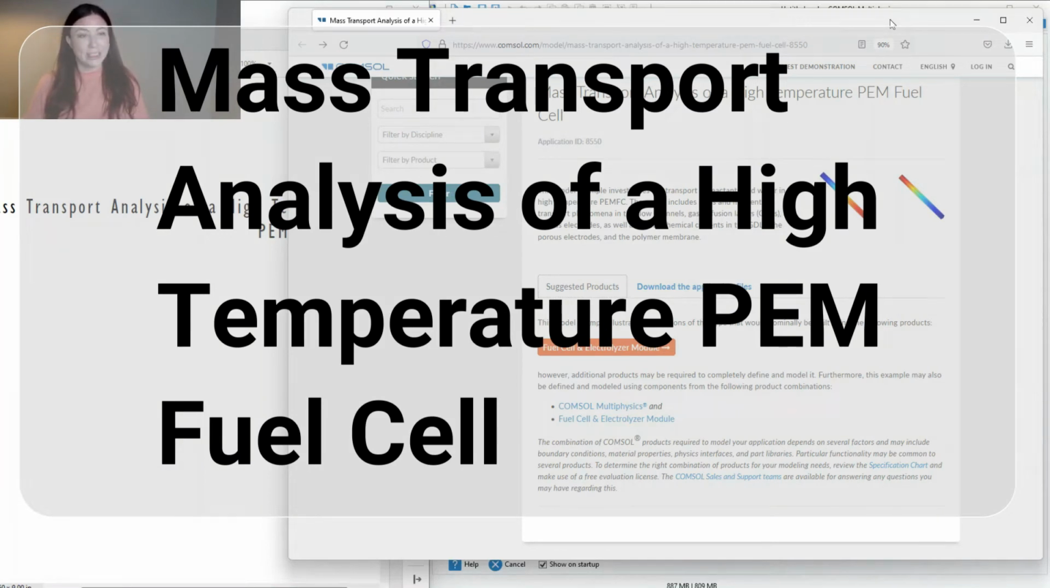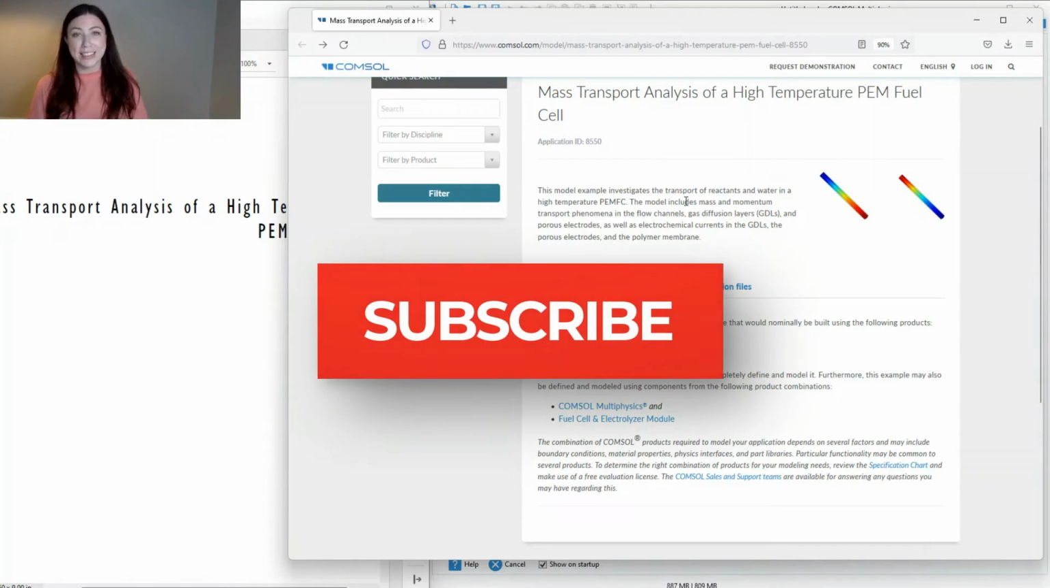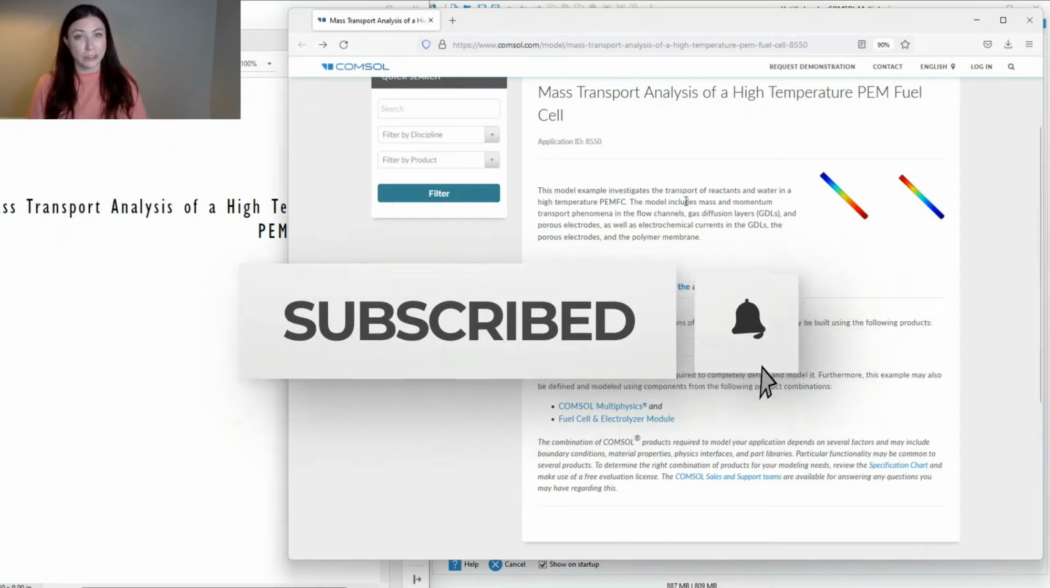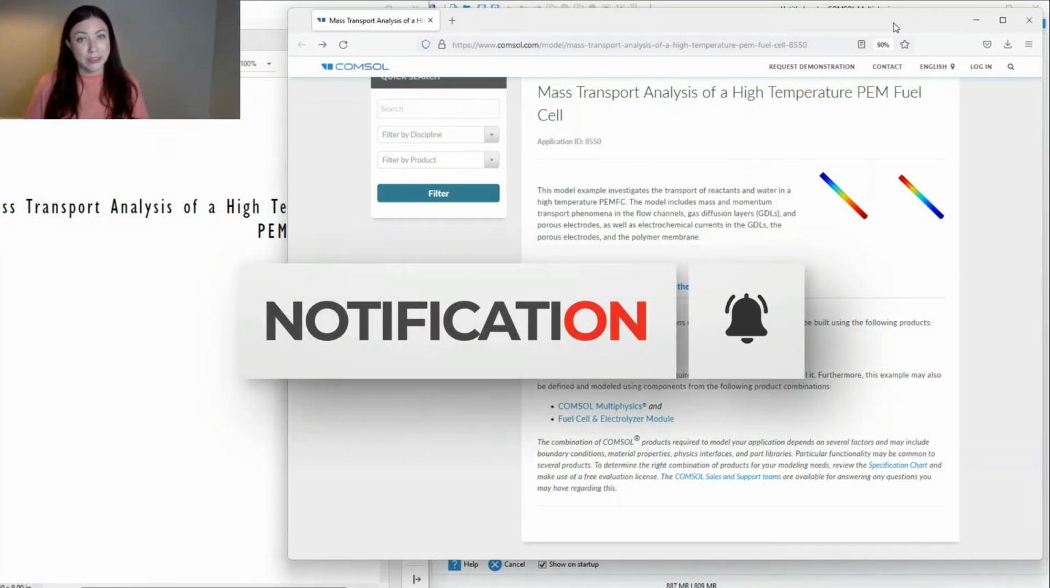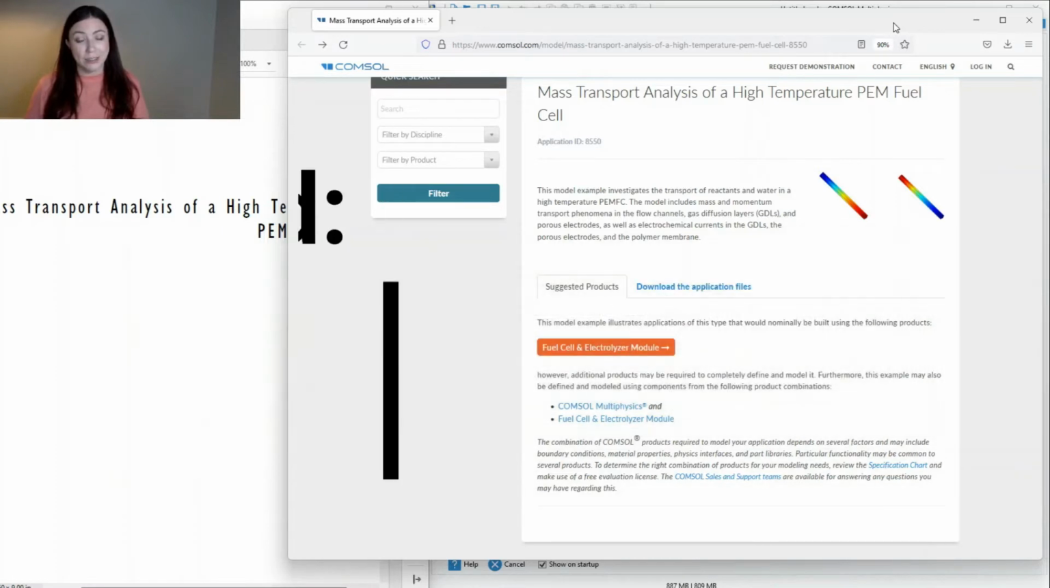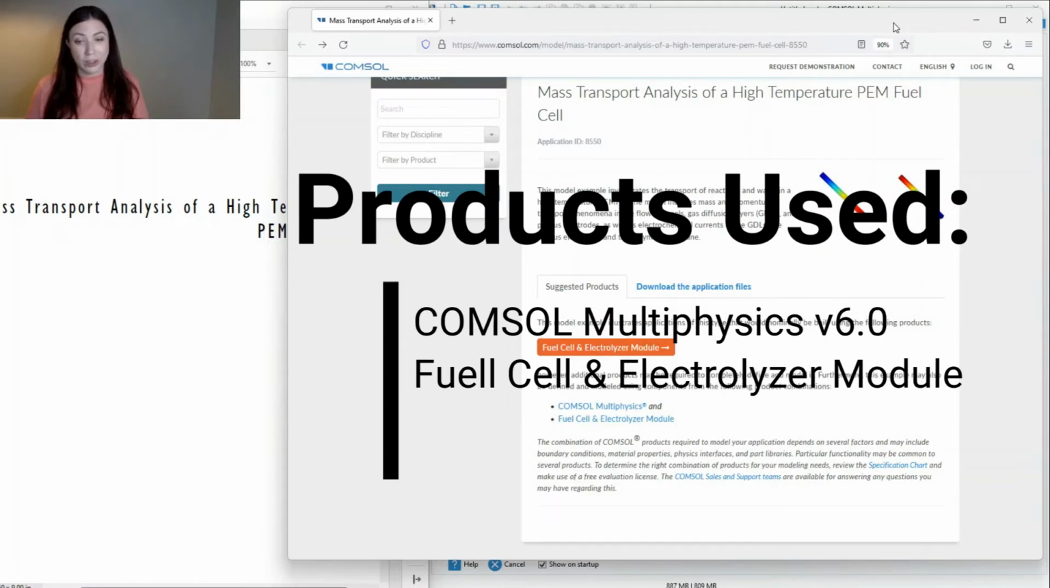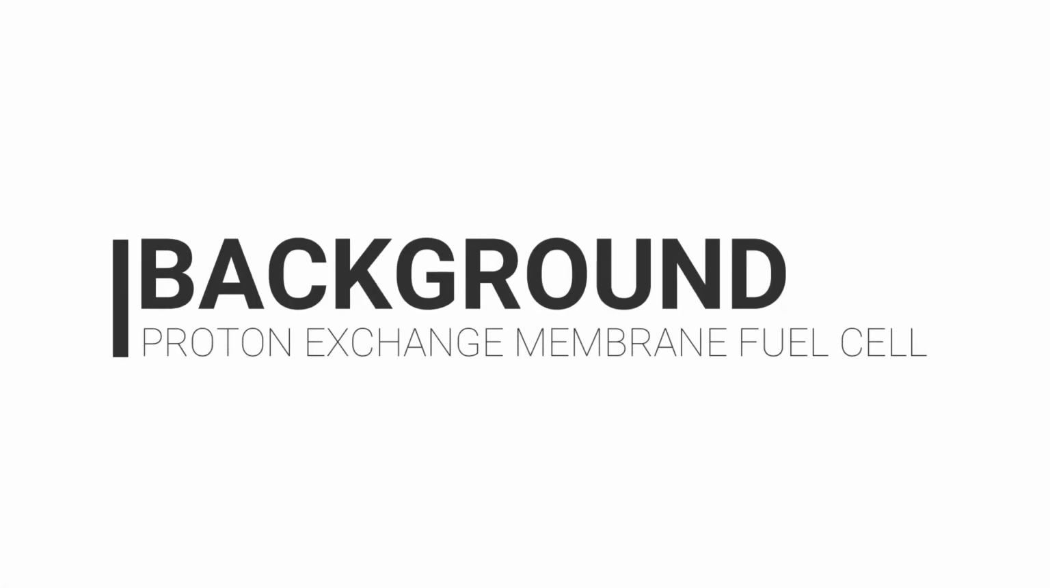Today I'm going to be doing a COMSOL analysis tutorial on mass transport analysis of a high temperature hydrogen fuel cell. So in addition to COMSOL Multiphysics, and I'm using version 6.0 if you're following along, we will be using the Fuel Cell and Electrolyzer Module. Jump right in to the background.